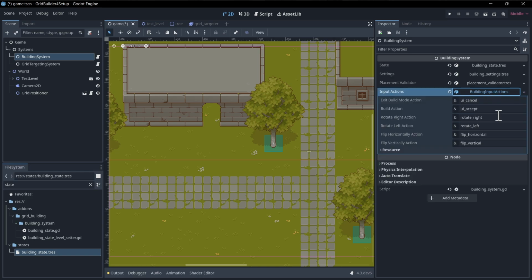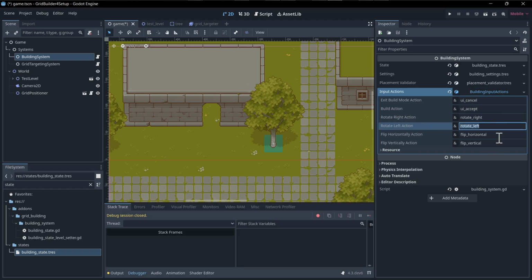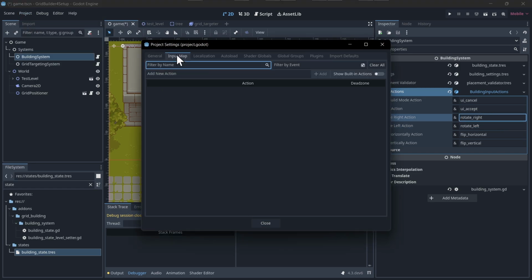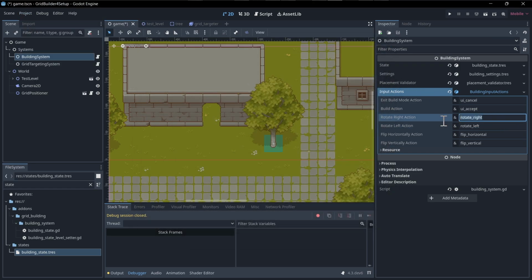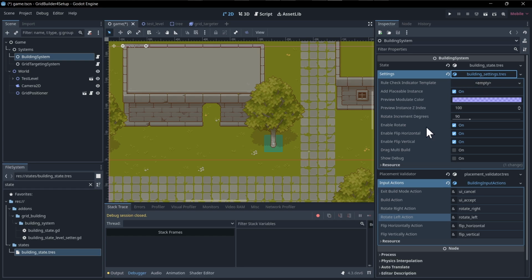So we'll close that for now, and input actions is another setting, so let's create a new one of that. You can see all of these default names for actions within the building system. So you'll see rotate right, rotate left, flip horizontally, and flip vertically. If you want to be able to rotate and flip your objects, then you should create an action with this name or any name you set inside of project settings, input map. If you prefer not to rotate your objects because it doesn't make sense for your style of game, then you could just go to building systems and you can turn enable rotate, enable flip horizontal, and enable flip vertical off.